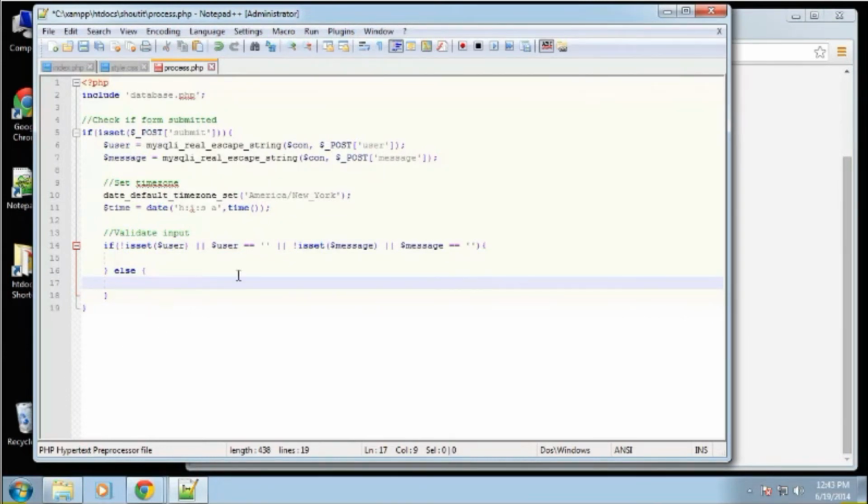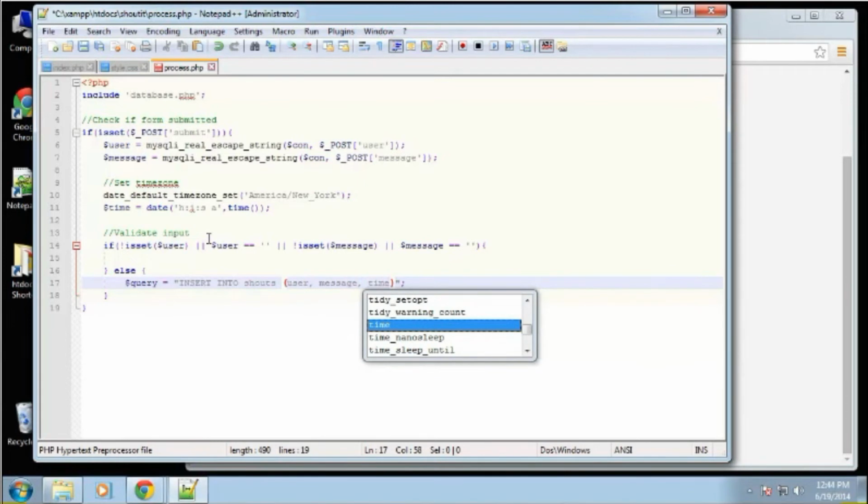Alright, so if they fill it out, we're going to create the query. The query is going to be an insert query. So, insert into shouts. And if you know MySQL, this should be no issue here. This is pretty easy. Alright, so insert into shouts, we want the user, the message, and the time. These are the fields we want to submit to.